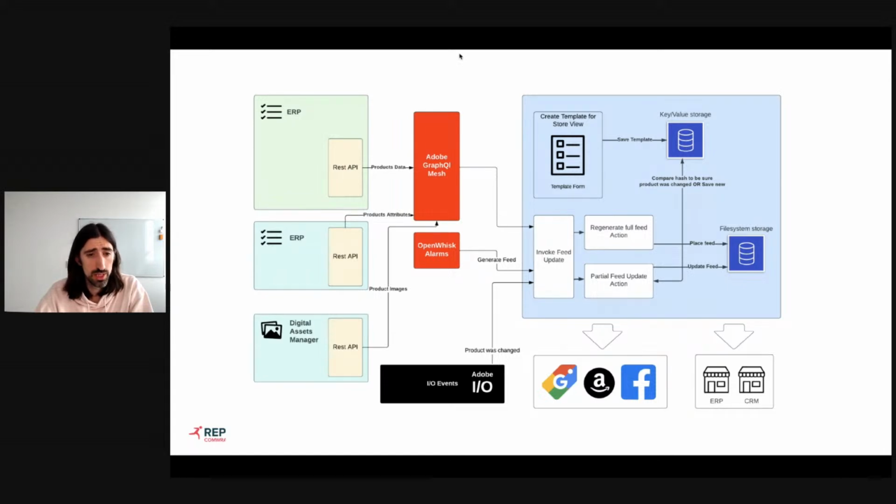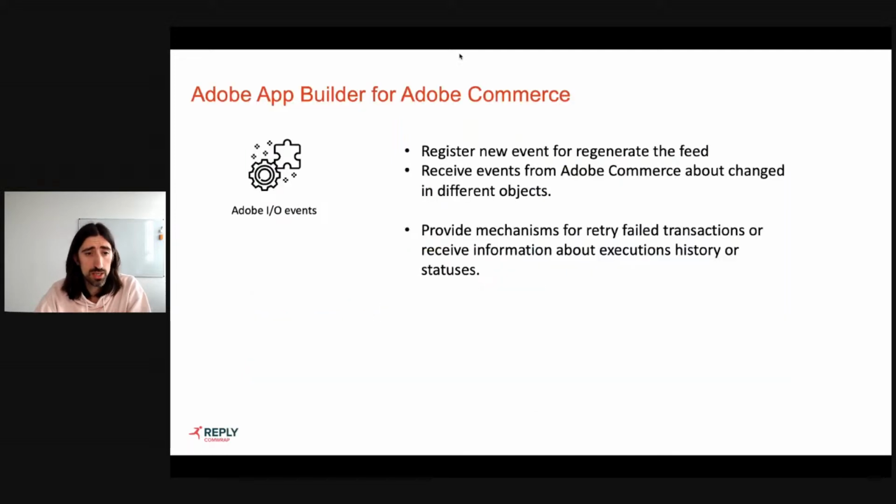You can also have, and we had it on one real project example, product data from Adobe Commerce, attributes coming from an ERP system, and images coming from the DAM management system, which allows us, by using the GraphQL Mesh, to combine them all together again with a single entry point, and then we don't need to touch our App Builder application.